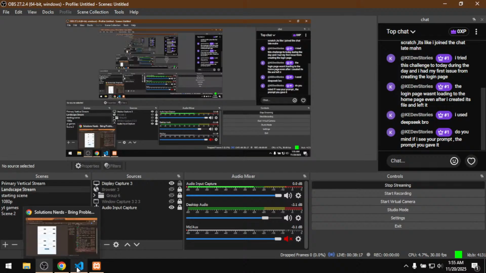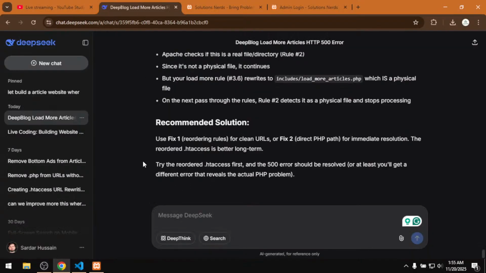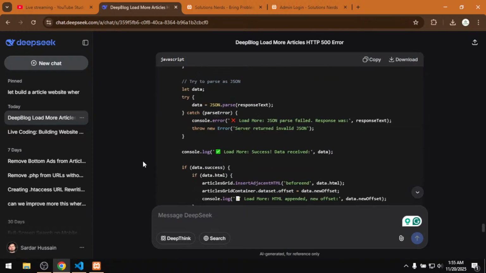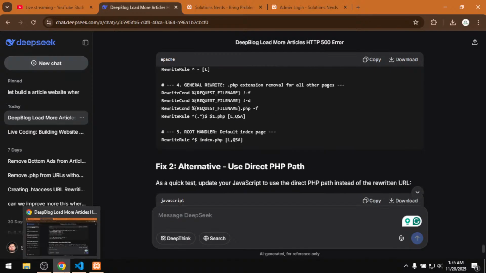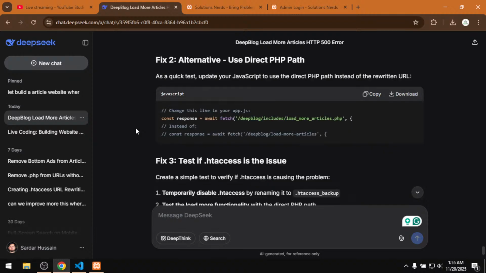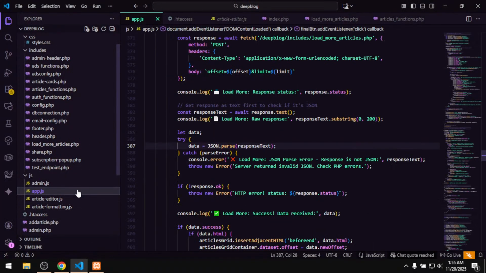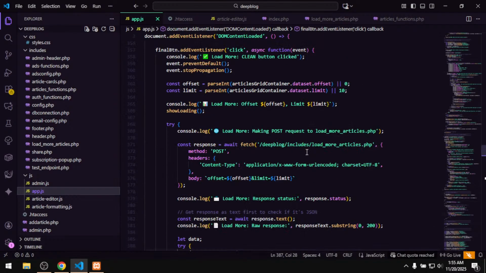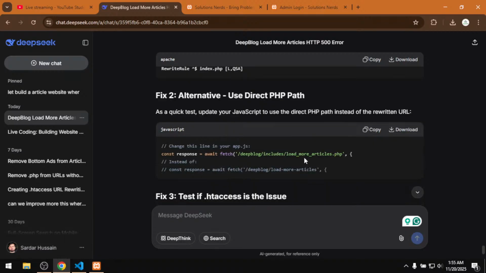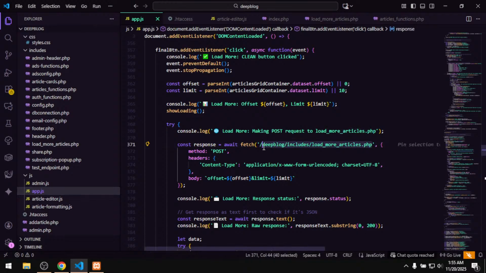Status. Okay, let me go to that and let's completely debug it. What should I do now? I don't want to do that. Load more articles. Click on app.js and load more articles. This is not an alternative, so I will use this direct block. Load more articles, change it to this.